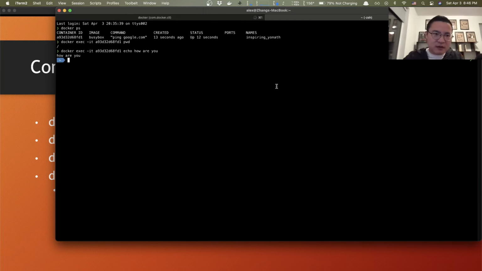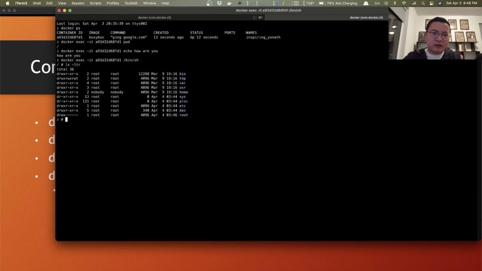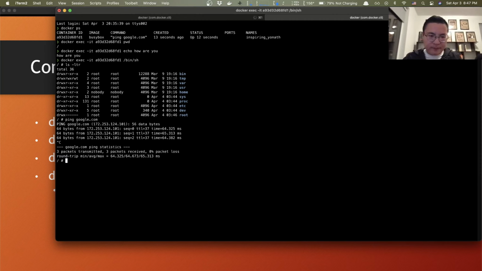All right, let's test it out. So let's do docker exec -it and the ID of the container, and do /bin/sh. Okay, here you are actually logged into that container, and you can issue whatever command in that shell. All right, and ping google.com. Here we go.